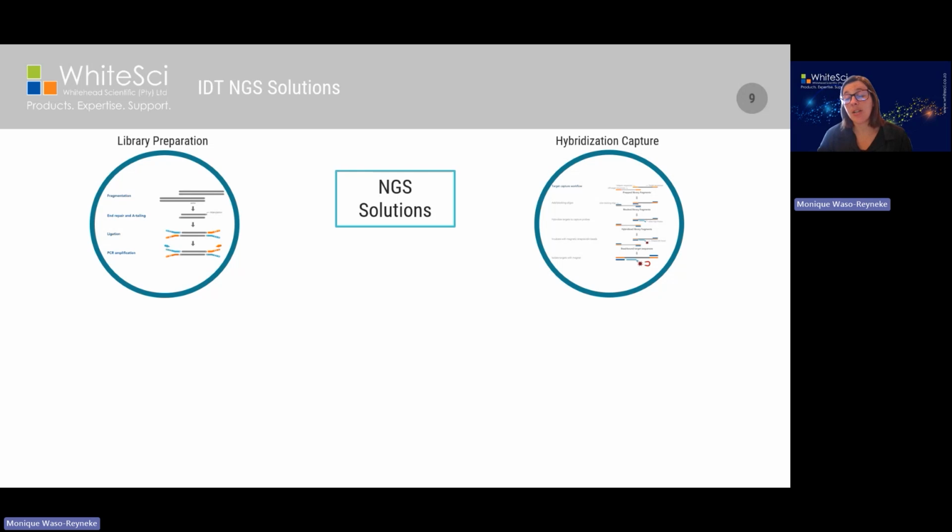Under hybridization capture, we have our core capture reagents that you can order from us, and you can do custom or already designed panels.